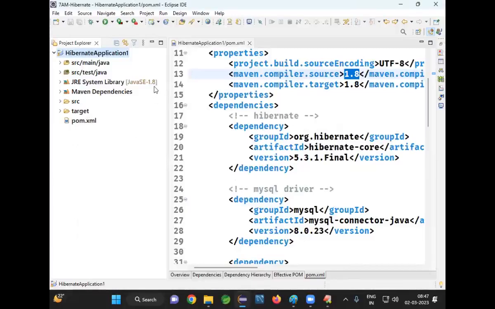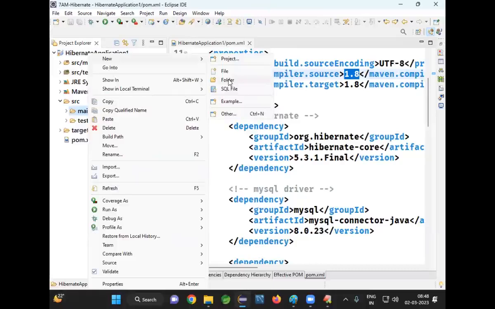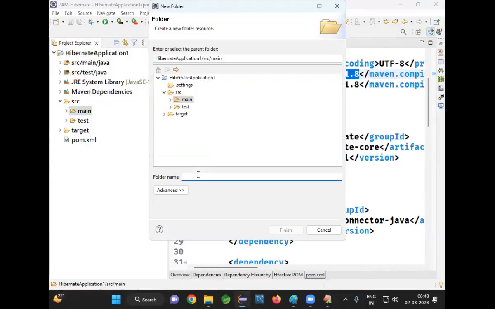Now it is updated to 1.8. Next, I don't have a resources folder. What should I do? Create it. How do I create it? Open the SRC folder, right click on the main folder, new folder. What's the folder name? Resources. So type the folder name as resources.